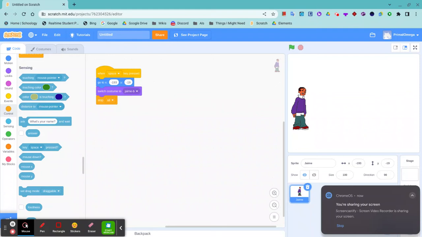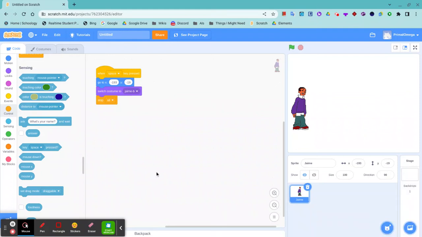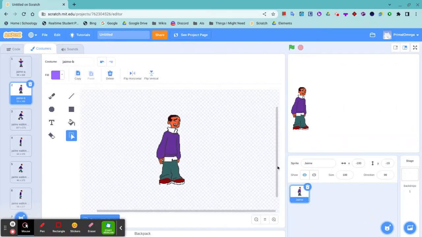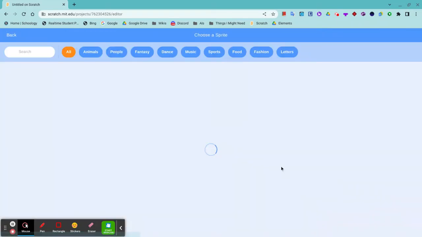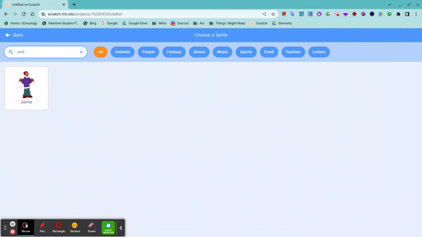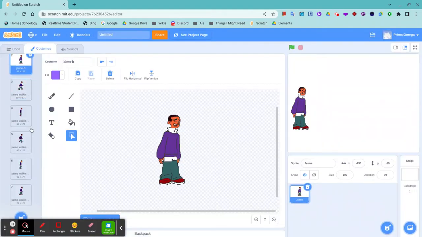All right, so this is just a quick tutorial on Scratch costume changes. So the first thing I have here is just a basic Scratch sprite right from the ones that are already provided. His name is Jamie. If you want to find him, he's there. He already has a basic set of walking sprites. If you wanted to draw your own, that's totally fine.